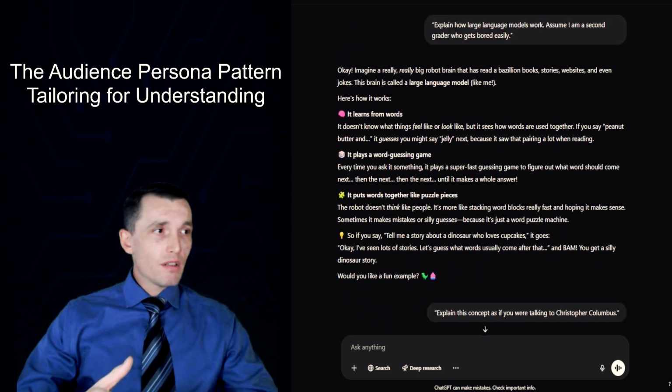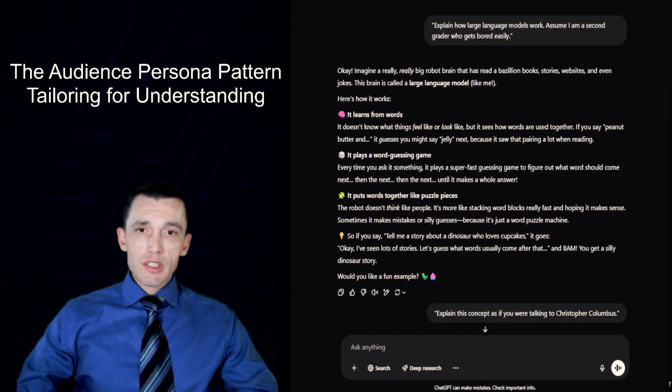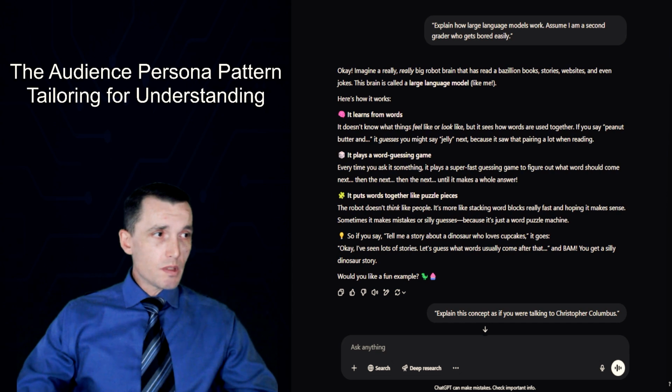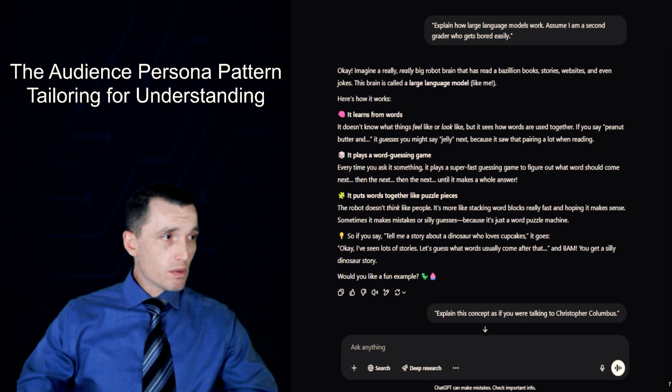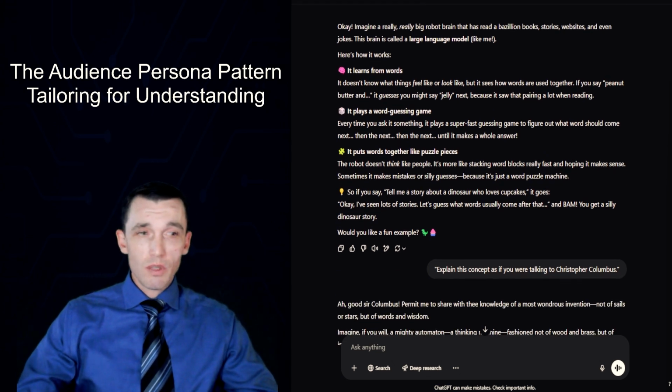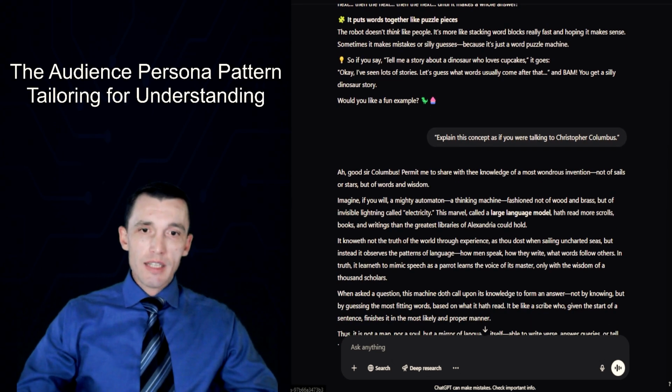For example, over here, I've asked ChatGPT to explain how large language models work, assuming I'm a second grader who gets bored easily. And it does so pretty well. Imagine a really, really big robot brain that has read a bazillion books, stories, websites, and even jokes, so on. For contrast, I've also asked it to explain it as if it were talking to Christopher Columbus.